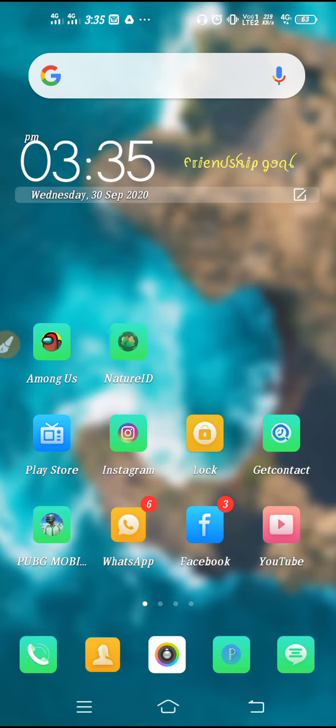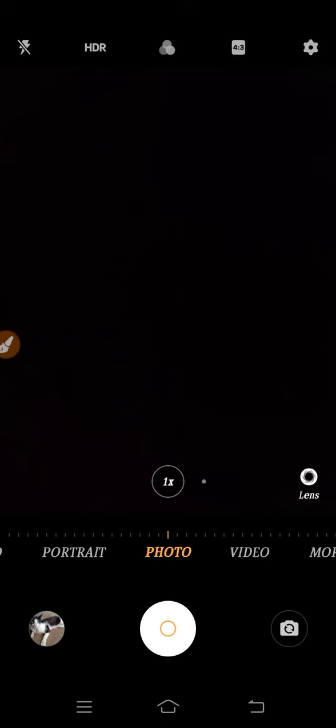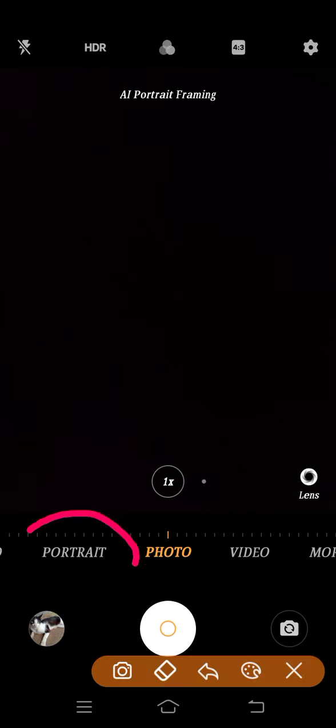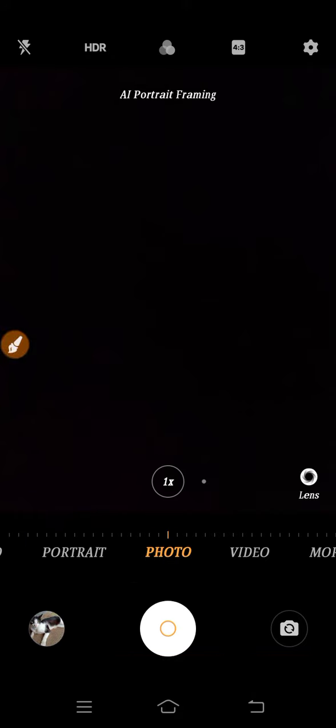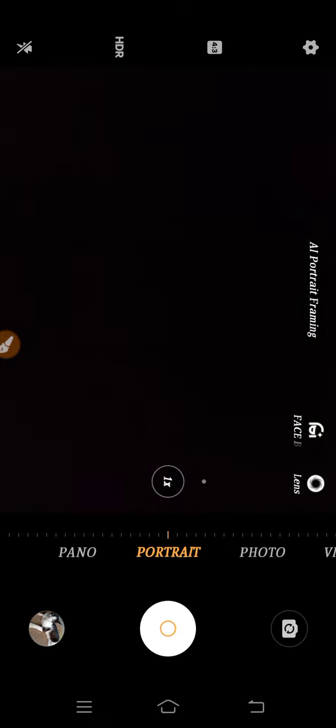So guys, at first what you have to do is go to your camera. Okay, go to your camera, and guys, here you can see this is your portrait camera mode. So if you click here guys, you will get the portrait camera mode option. Okay, this is your portrait camera mode setting.